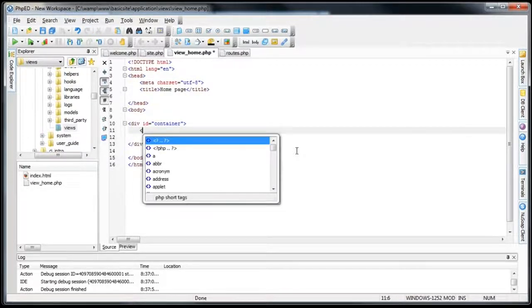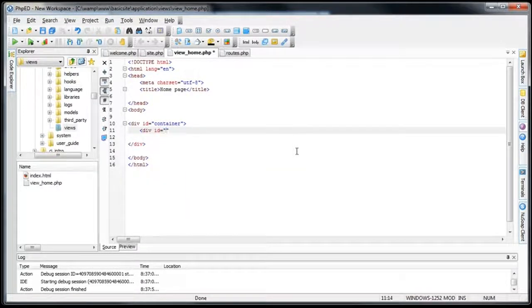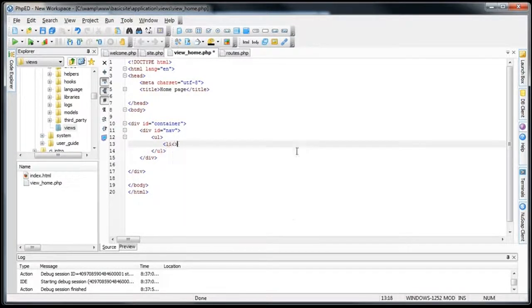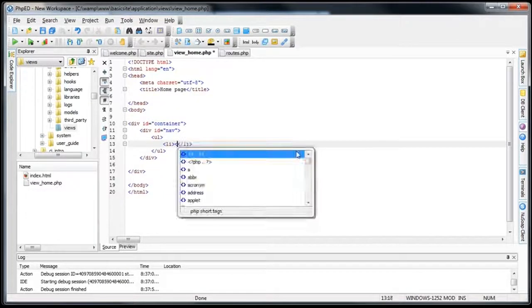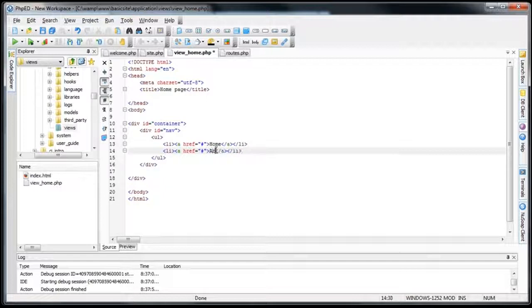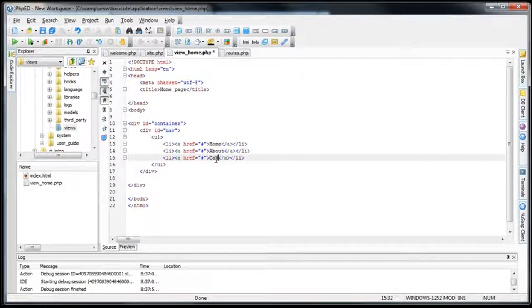Next thing I want to do is we will make a nav. And within this nav, we'll create an unordered list and a couple list items. Inside of here, we'll make a href. I'll show you guys how to do this later. This website will have 3 pages: home, about, and contact.